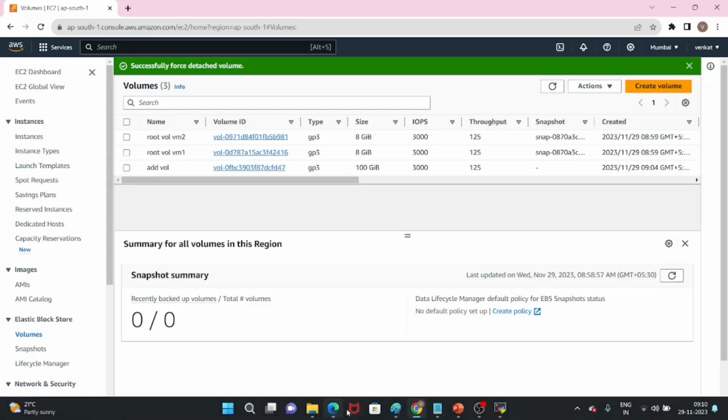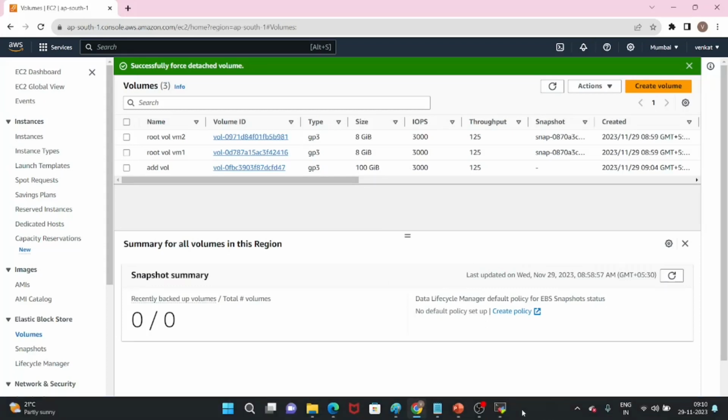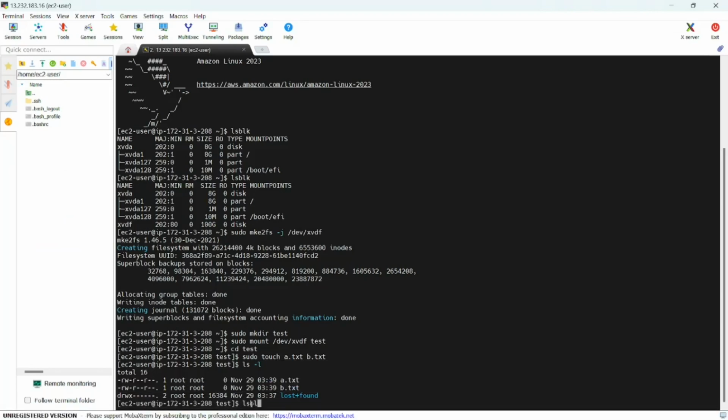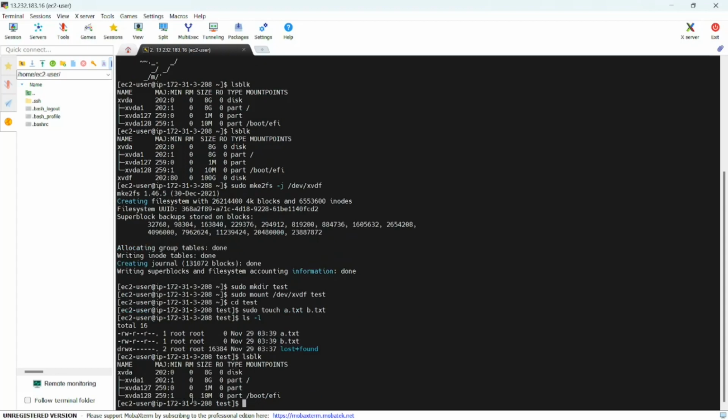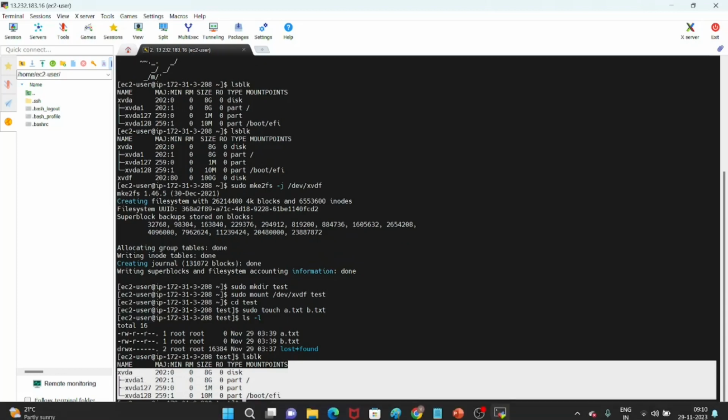So now I will check whether the additional volume is detached or not. Okay, so I will go to the Linux machine and then I will execute lsblk. See, here now we cannot see that xvdf. Okay, so the additional volume is detached. We can see only the root volume.